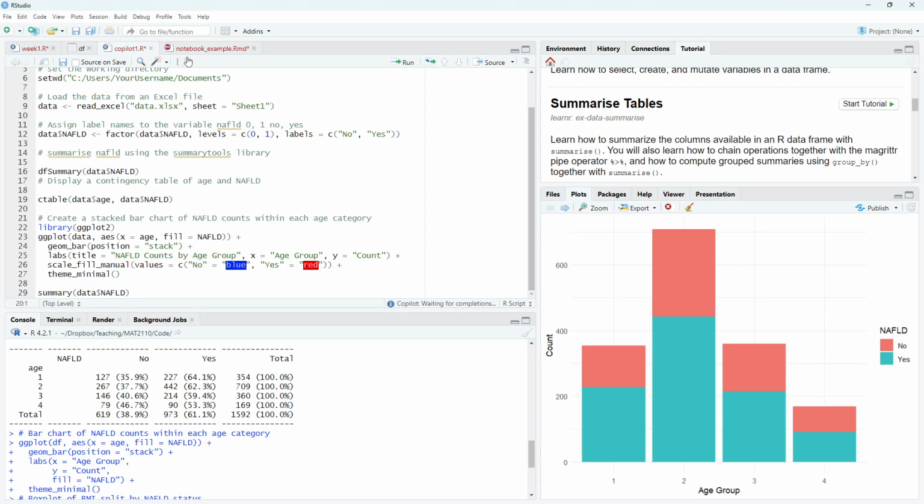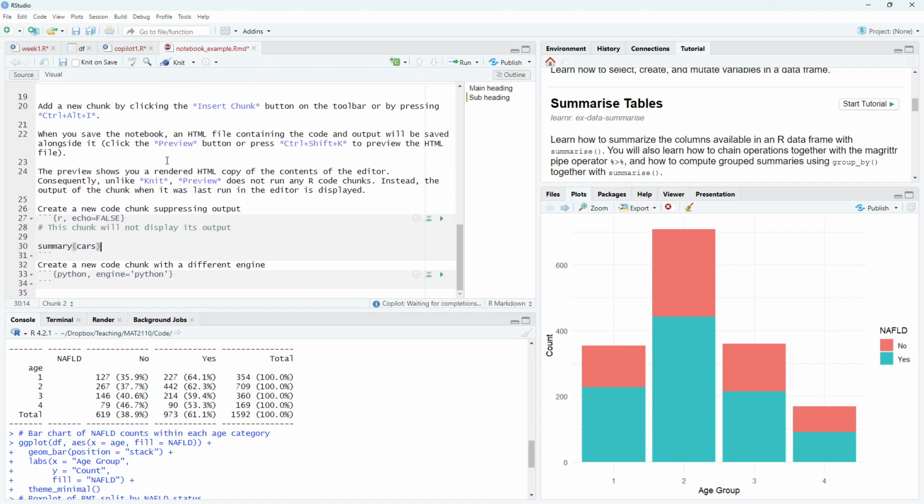And anything that you do in the code here, you can also do in a notebook and then output it as a Word document. Okay, that'll do for now.